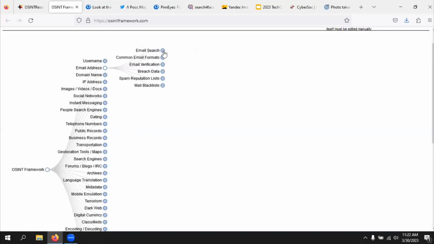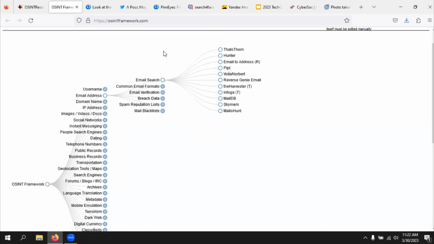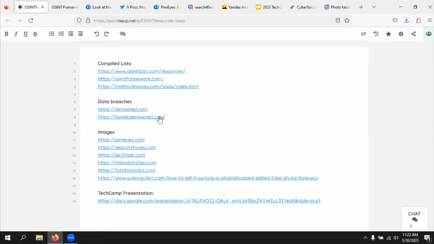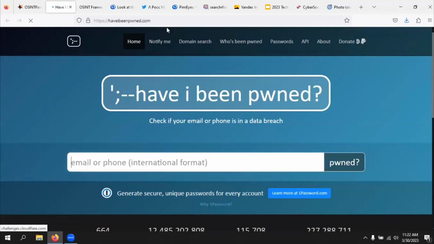Again, also, if I have an email address or something like that, I may be able to find him in an email search somewhere and see if that information is public. A really popular one I like to use all the time is this website called Have I Been Pwned. What this allows you to do is search either an email or a phone number, and it will tell you if that email or phone number has appeared in a data breach somewhere on the internet. Just for example, I'm going to use my own old email.